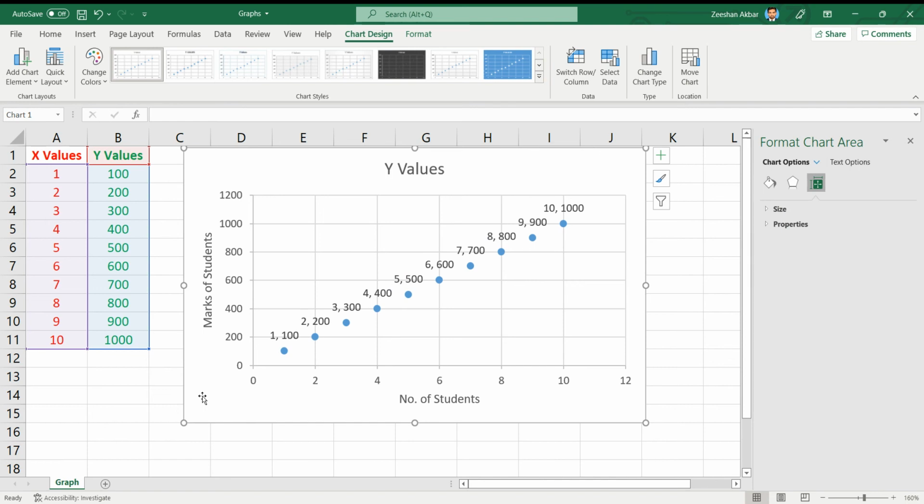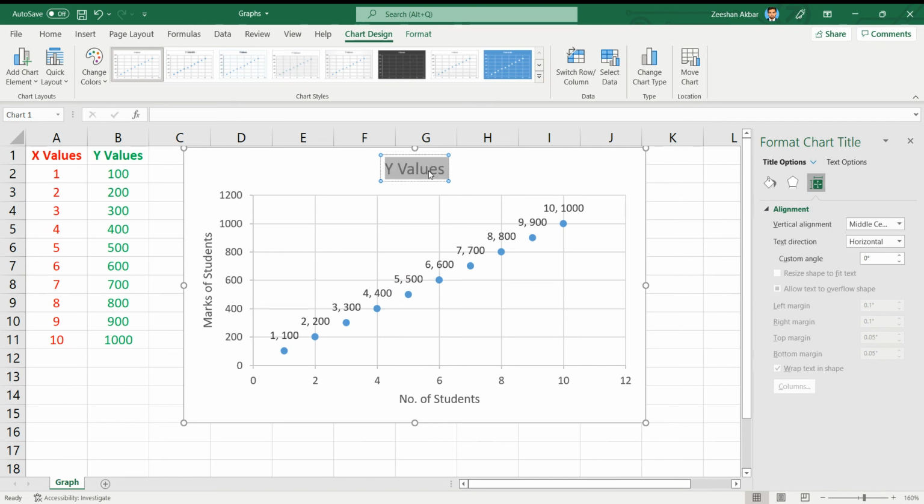So simply if you have drawn one graph, what will be the title of the graph? The title of graph will be y values. So simply I will write it as marks of students. So this will be the title of the graph.